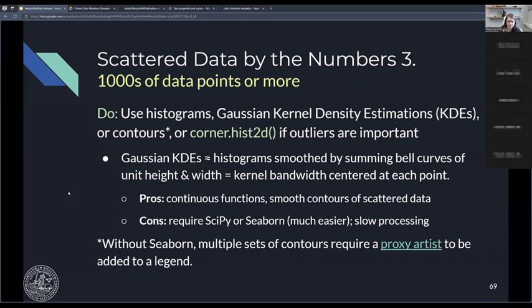If you're working with many thousands of data points or more, then you're pretty much going to have to use histograms or contours. After a certain amount of data, you're just not going to have the resolution to show the individual points. It just becomes too crowded and messy.